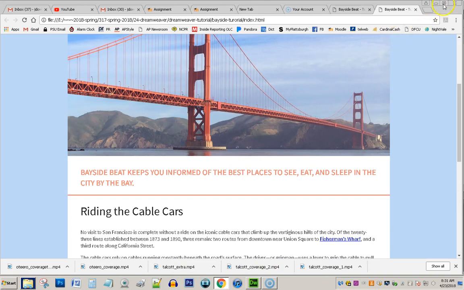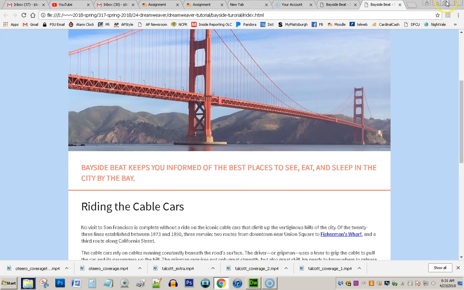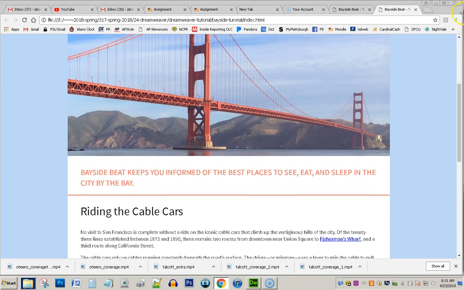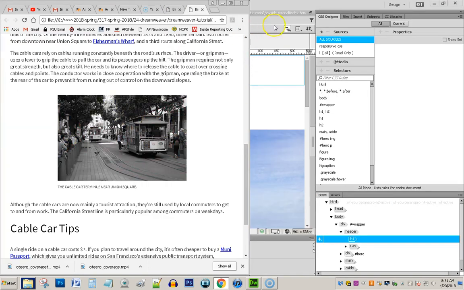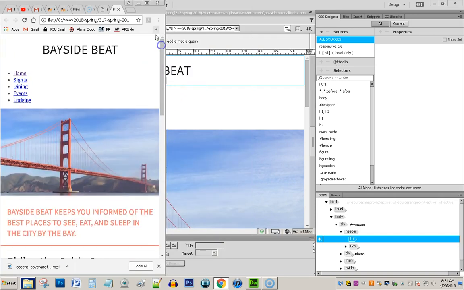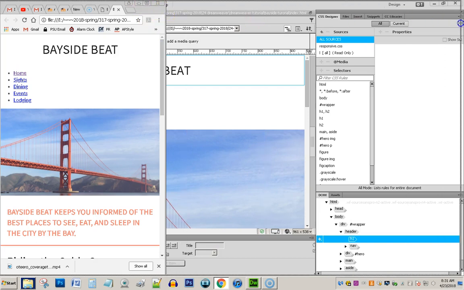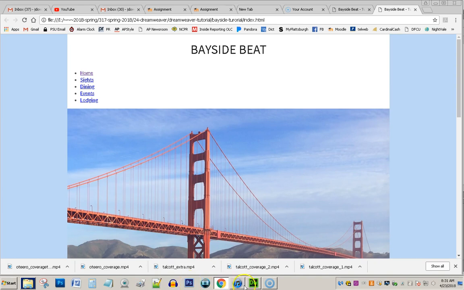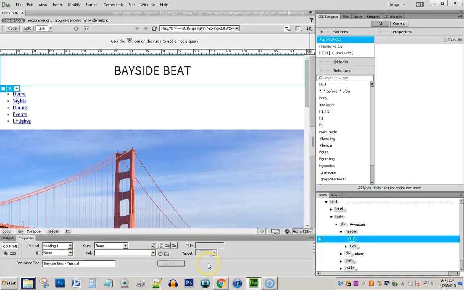And both these photos should be responsive so that they will get smaller when the screen does, and no horizontal scroll bar, and everything lines up like that. So there we are. Let me make that wider again. And here we go into part 6.